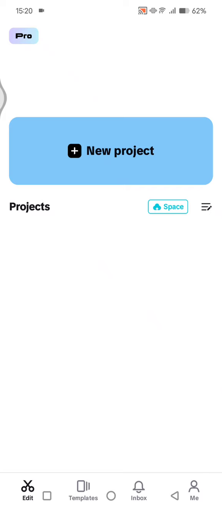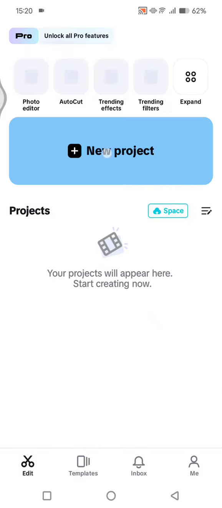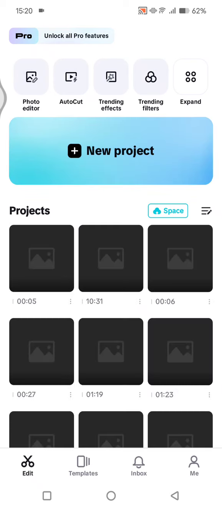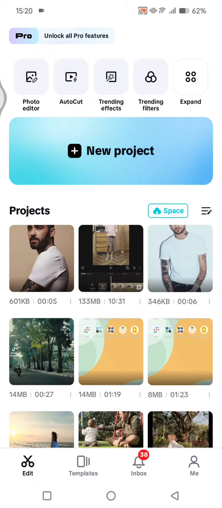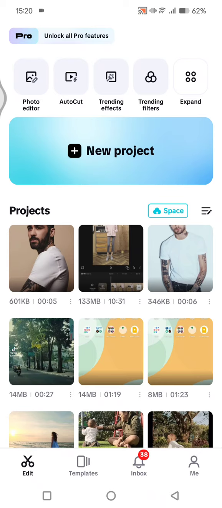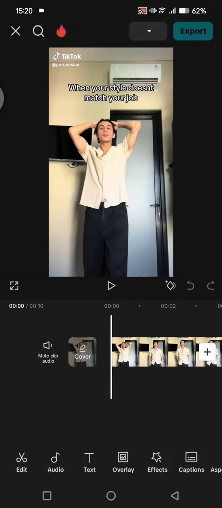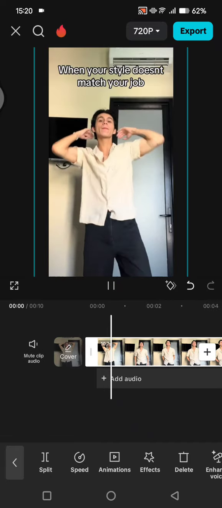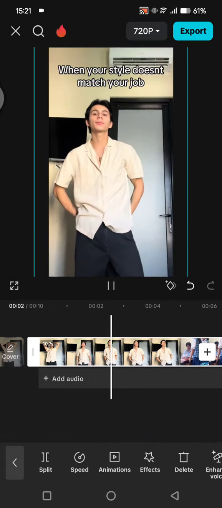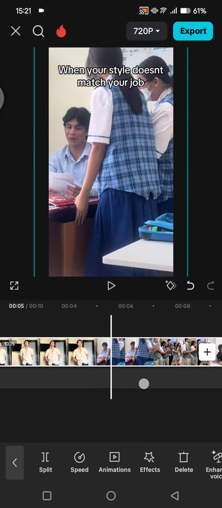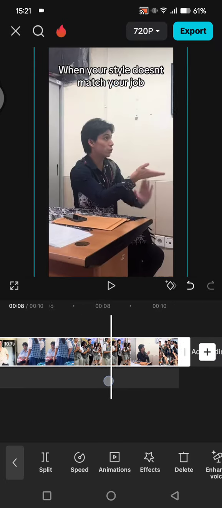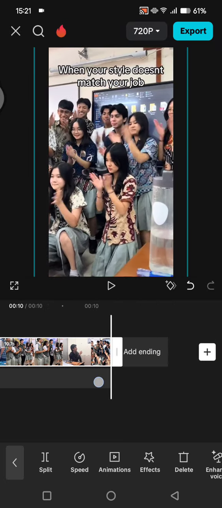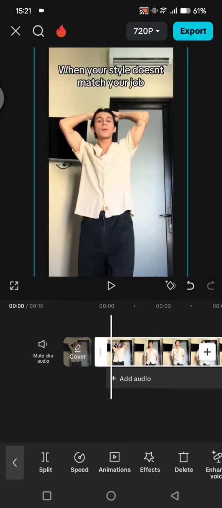Here you can just tap on new project on CapCut and add the TikTok video that you saved. And after that, you can just click on the video and zoom in. You can see that the watermark will not be there, but the TikTok watermark will usually move from the left side to the right side, and you can see there will be no watermark again now.